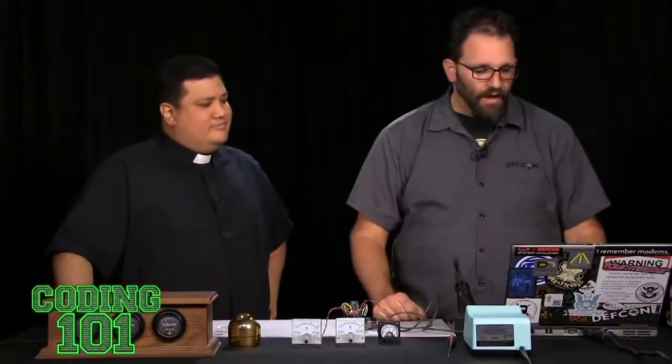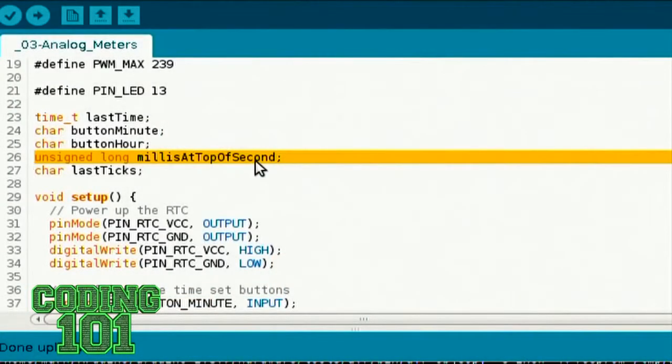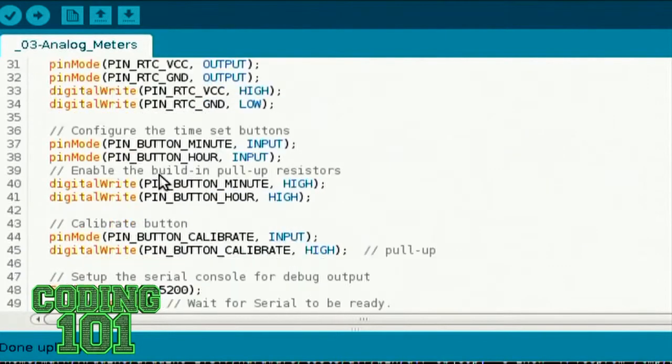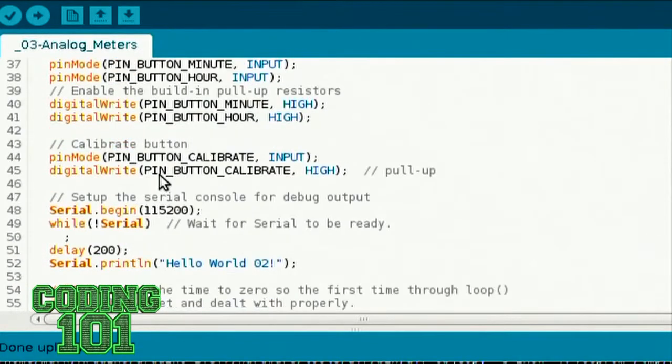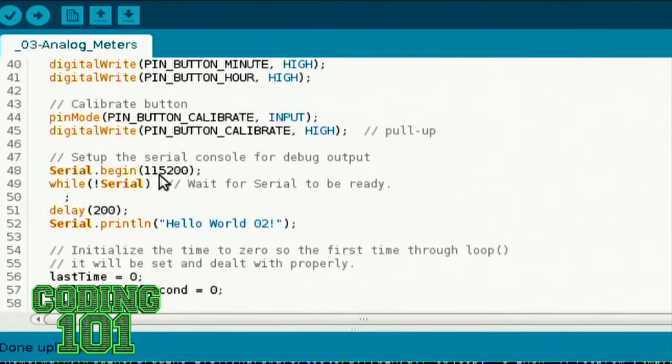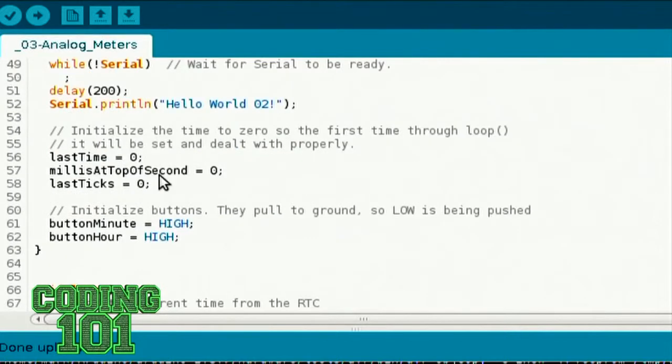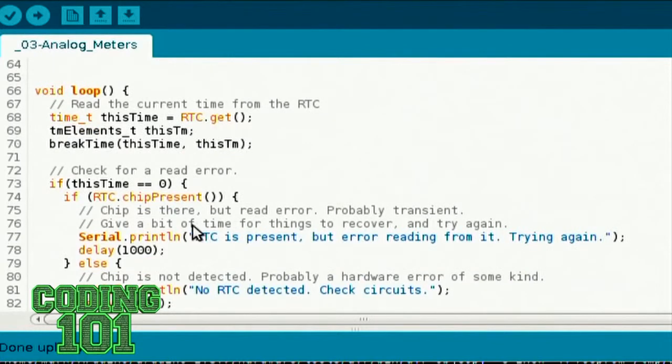Back to the code. All right, so that's what the millis at the top of the second is. We're trying to count milliseconds so that I can have these 4 ticks per second. And then last ticks is another state variable that we use. Setup is very much the same. We are setting up our ins and outs just like we did before. We saw all this last week, so I'm going to fly right past it. Initializing our globally scoped variables. You never want to use a variable uninitialized. Bad things happen.